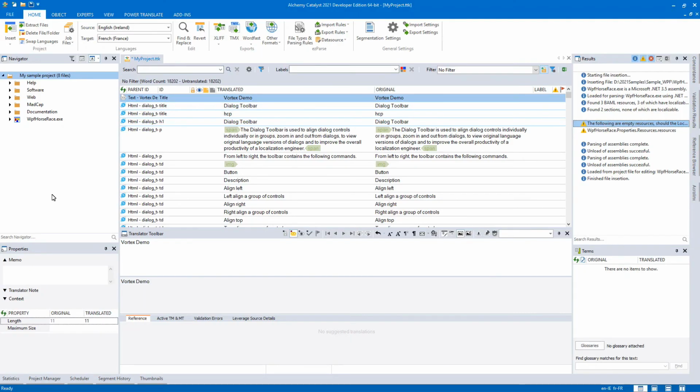I hope you've enjoyed this exploration of the Navigator window and the result window and its features.